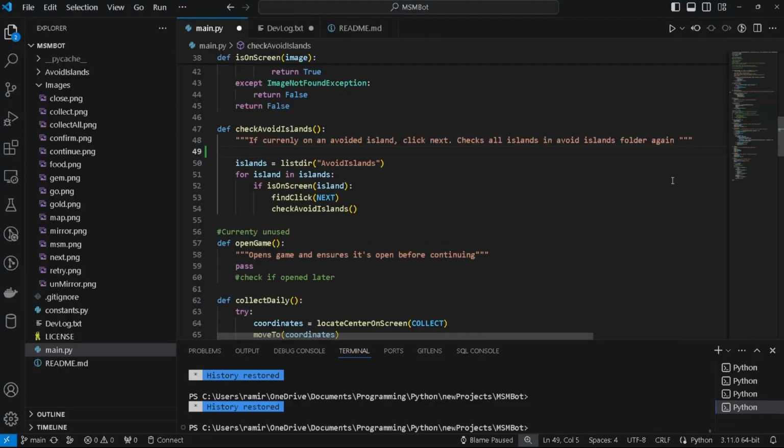Let's go ahead and plan this out with comments. So what we want to do first is check on the islands. So I have the images right here. Basically what this list is, it's gonna be the list of islands. So first, the first step is to get the islands we want to avoid.